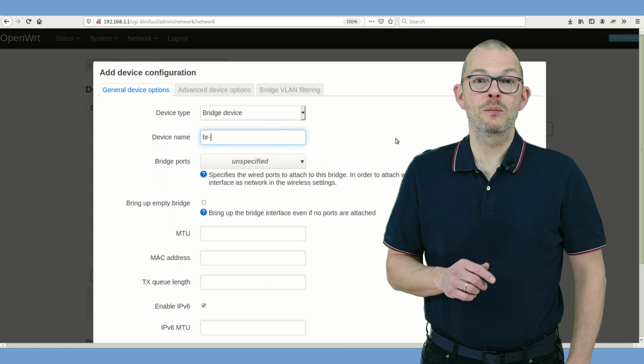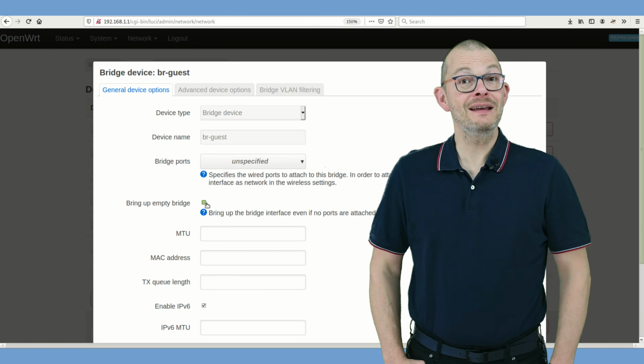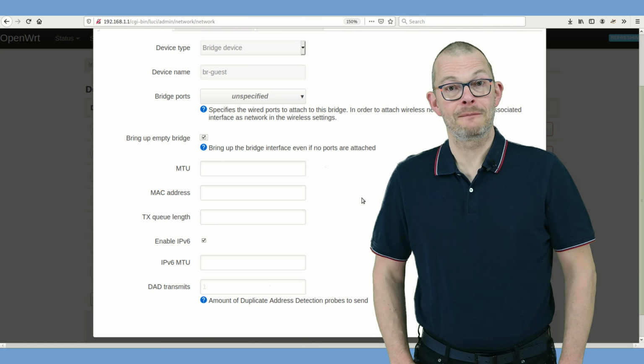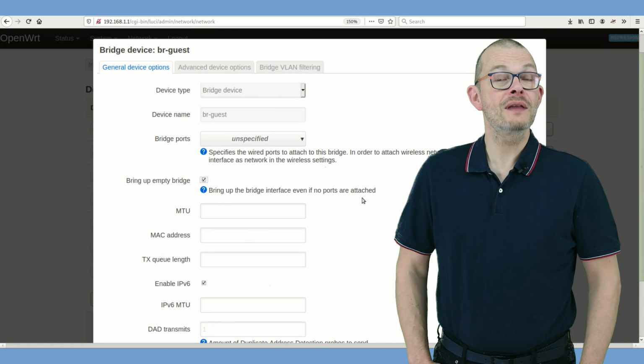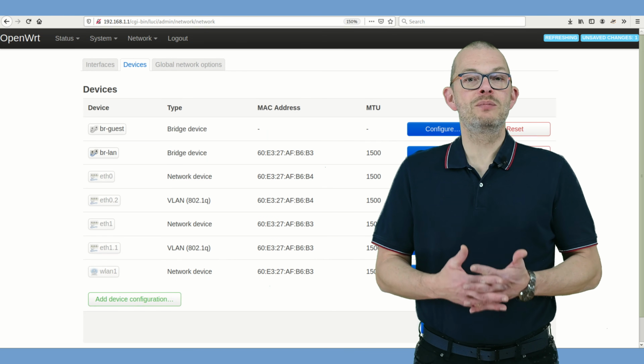Please do tick the box Bring up empty bridge. In the beginning, the bridge will be empty. Just save, then save and apply. Why are we using a bridge for this? The reason is that we later want to link or rather bridge two interfaces together. Our tunneling interface and the guest Wi-Fi. If the guest interface would not be of type bridge, then we would not be able to do that.